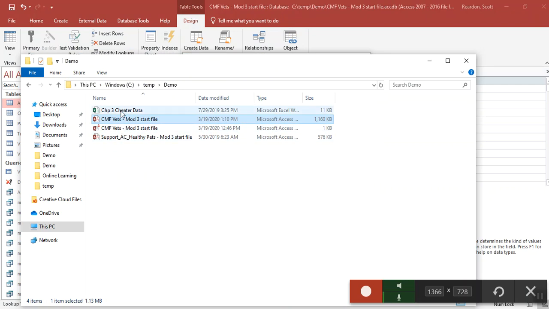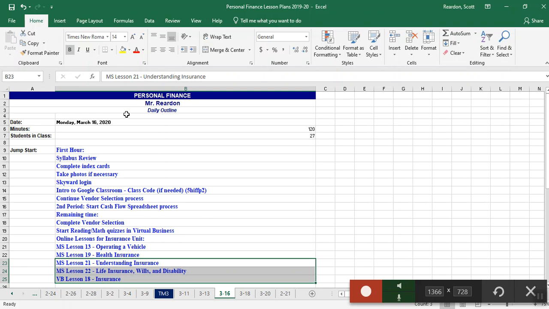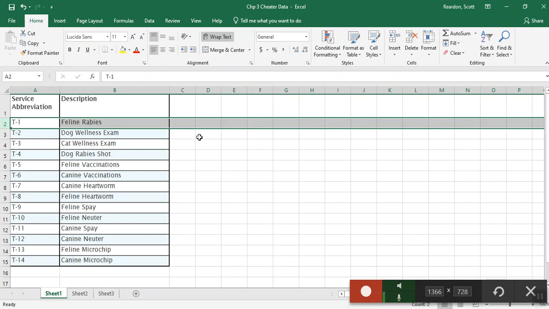That's called Chapter 3 Cheater Data. You might have to stop this video to catch up with me here. But I'm going to go into this Excel file because I'm going to enter in a whole bunch of different entries for this treatment number. I'm going to go into Cheater Data and open this up. All right. And here's all the various service abbreviations for these descriptions.